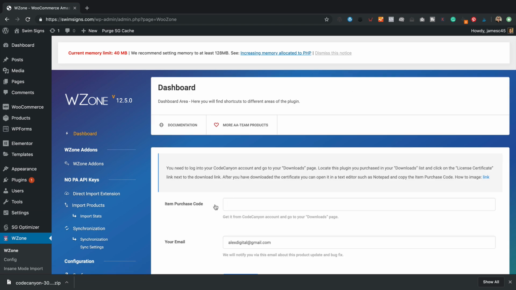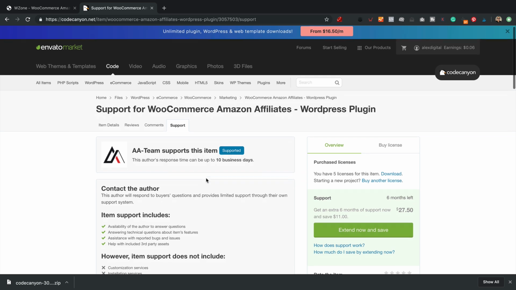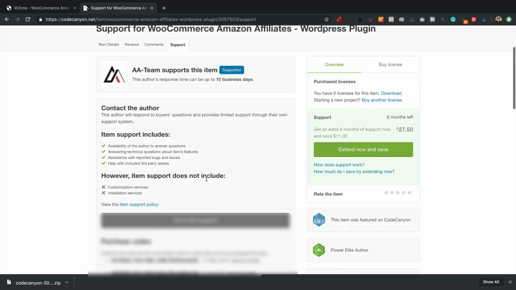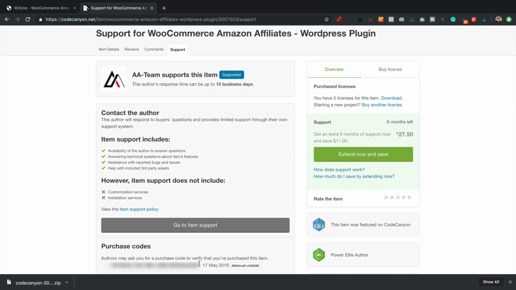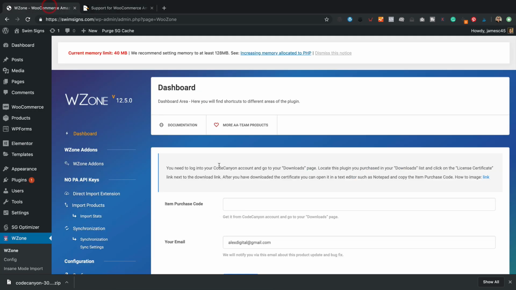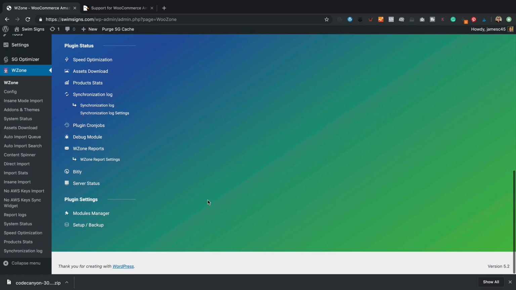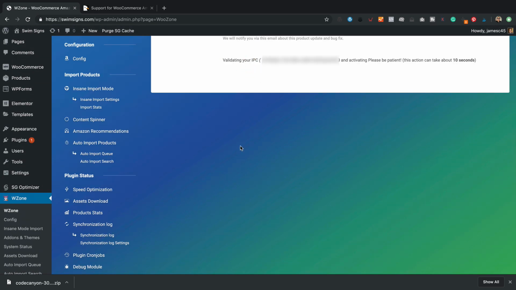Now we need to add the item purchase code, which you can find from Code Canyon. Oh, I shouldn't have closed it, should I? Let me just go back into Code Canyon. If I come back to this page here, if I go to support, then if you scroll down, you'll find the license codes at the bottom. There's mine. Just going to copy that into the clipboard, come back to the site and paste it in. Then let's scroll down and click activate now.